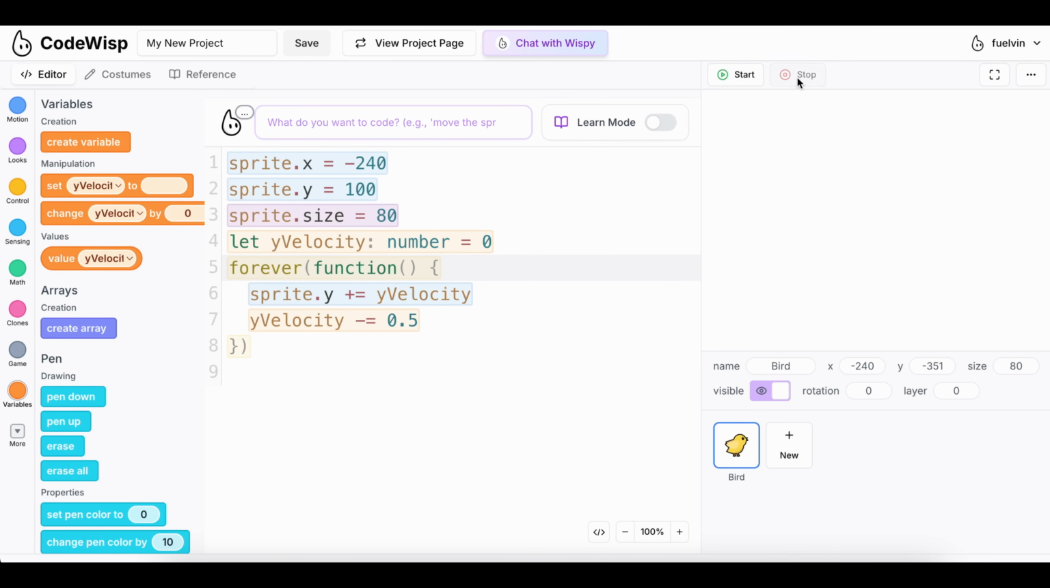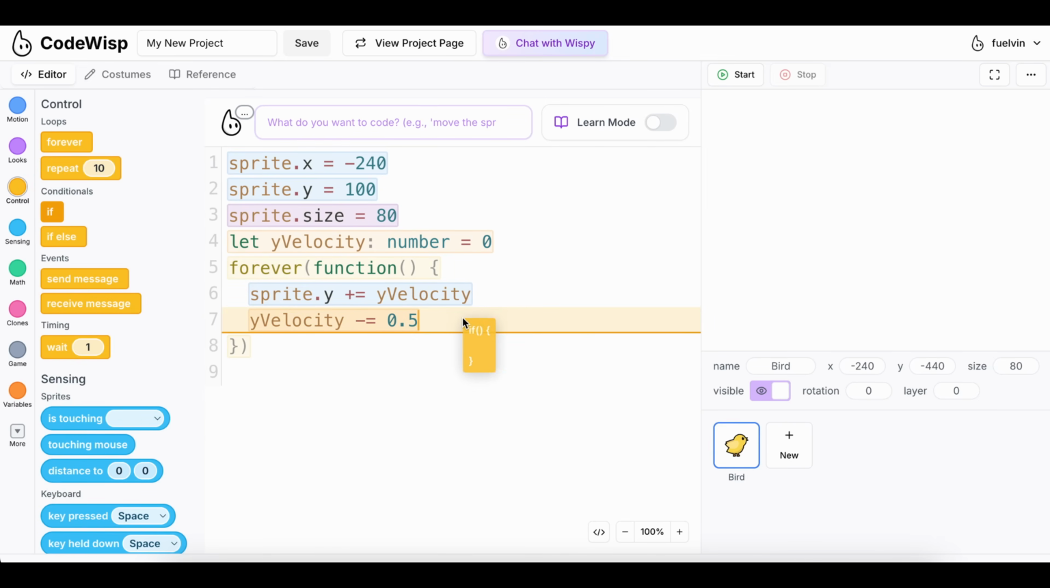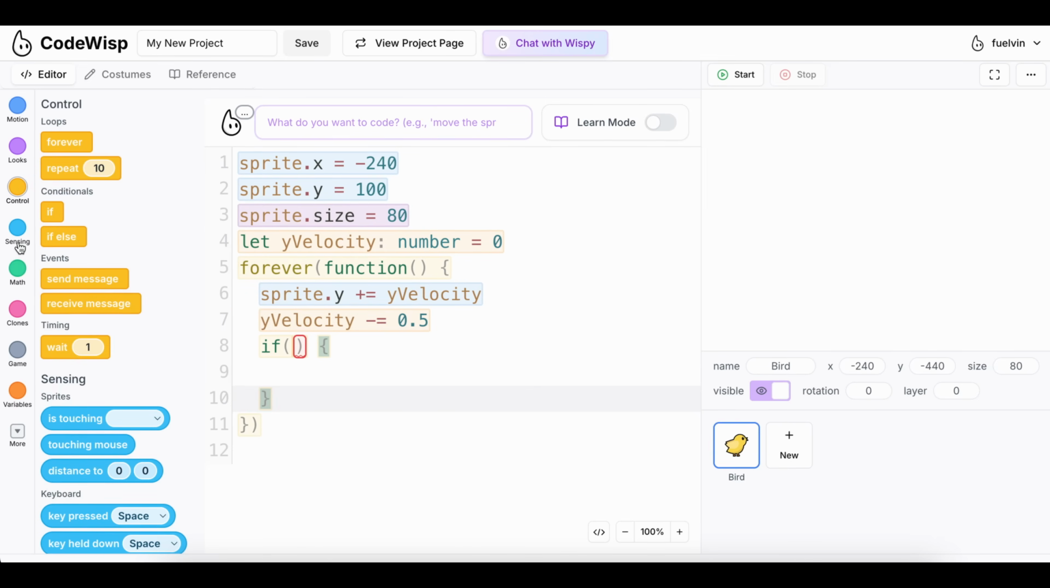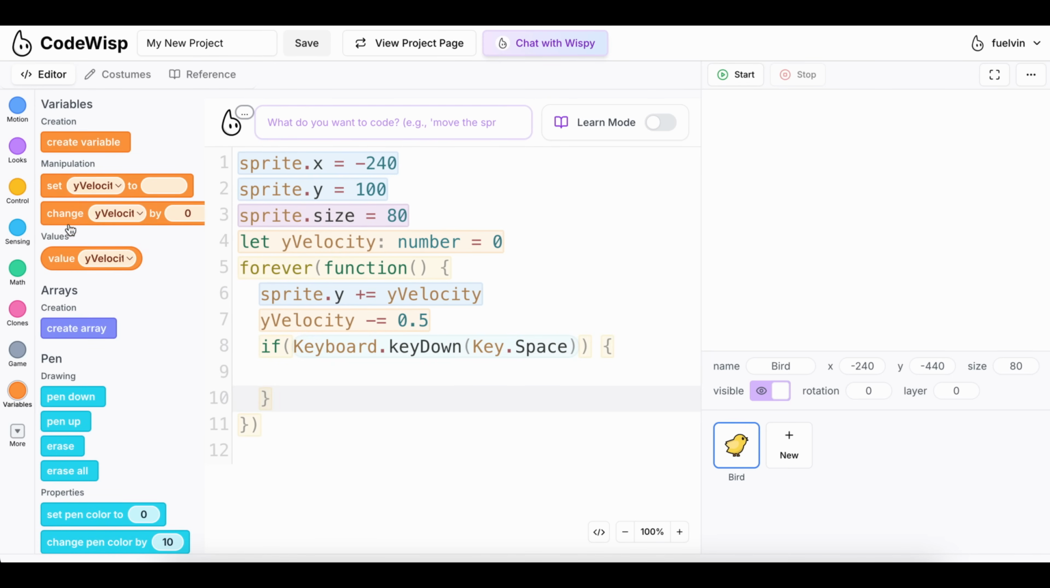Alright, next I want to make it so that if we click the spacebar, then the bird jumps. So I'm going to go to control, drag an if, and drag it over here. Now I'm going to go to sensing, and drag a key pressed, and put it over here. Alright, so now this is checking if we click the spacebar, then let's go to variables, and I'm going to drag the set y velocity to block. And let's just set it to something like 10. So now if we click start, and press the spacebar, then the bird jumps just like so. Awesome.